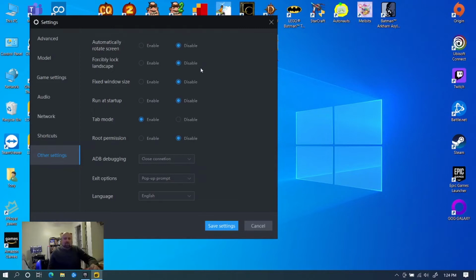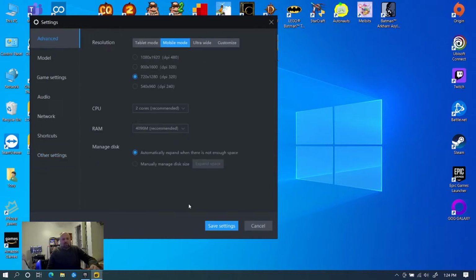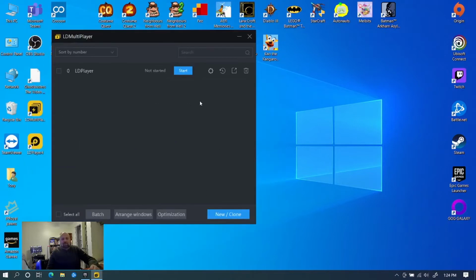So it's just annoying. But they've got the other features like ADB debugging, some exit options like do you want a pop-up prompt confirming you want to get out of it, stuff like that. But all this stuff is optional. I usually just change a few of the settings and then I hit save settings. So from there, the other thing I go into is my optimization.